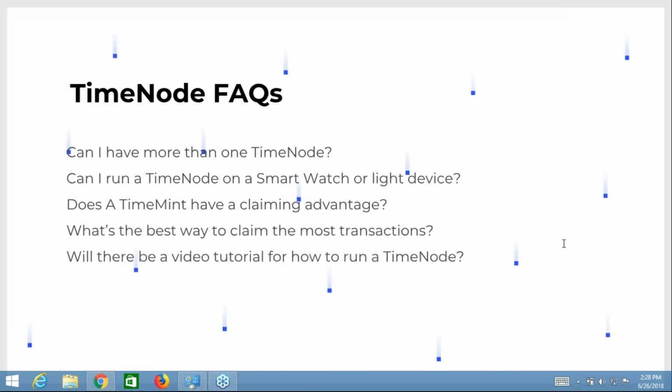Okay, the other question people ask is, can I run a time node on a smartwatch or some other type of light device? I think I know the answer to this one, which is we don't know yet because we haven't experimented with it. But if it would be possible to get MetaMask on a browser, or maybe at some point there's an evolution in the way MetaMask does things, just experiment with it and let us know. And we'd like to share that with the community. If you know someone who can, we would like to know about it. Great.